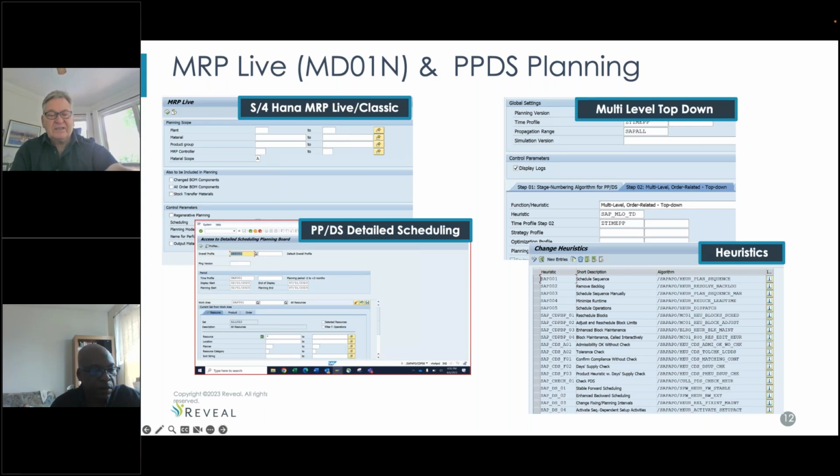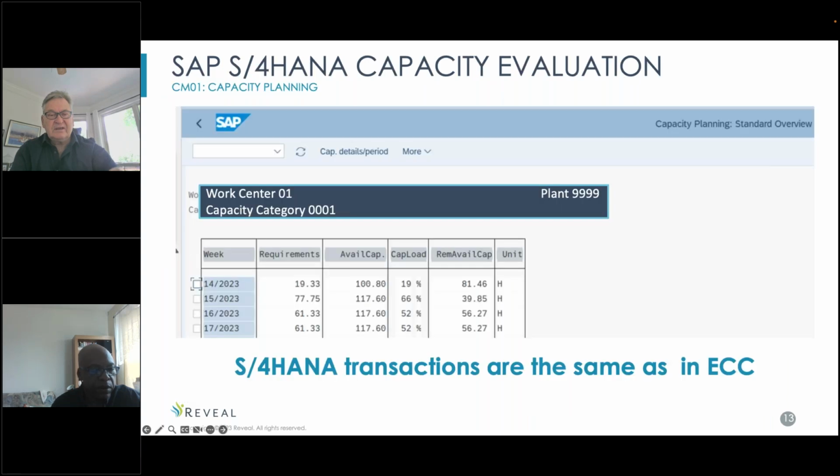Next slide, please. So Eclipse, can you educate us on what is capacity evaluation and how would businesses use this type of tool in either the S4 or PPDS environment? Sure, David.